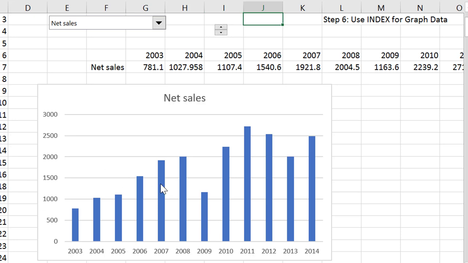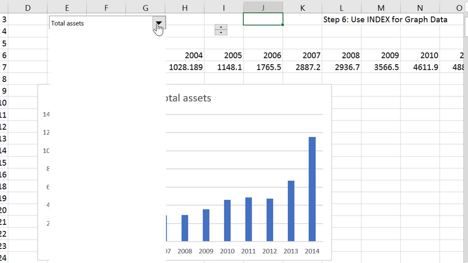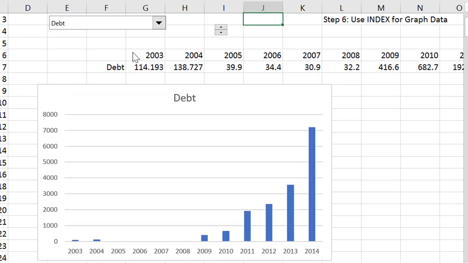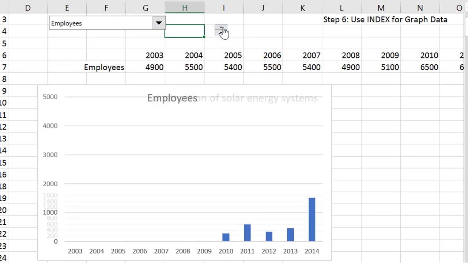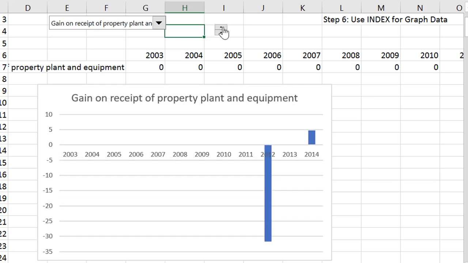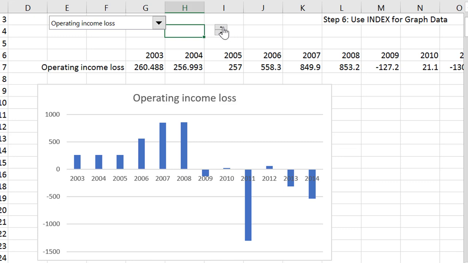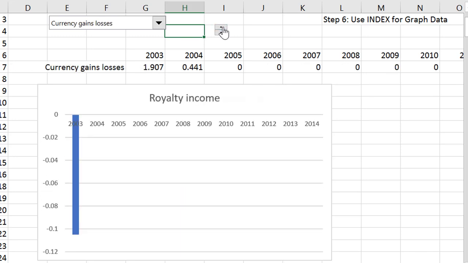And so if we look at net sales, here's why. The more I look at this, look, the sales were going down. And then if we look at the total assets, they were skyrocketing. And the total debt, that was skyrocketing. Why? The bigger question about Sun Edison is why they didn't go bankrupt earlier. And then we can look, their equity went down, they had some big capex, here's the construction of their solar systems. I'm just clicking on the spinner button to get this. So we can go one by one, so I'll show you how to make a spinner button, which is very easy.